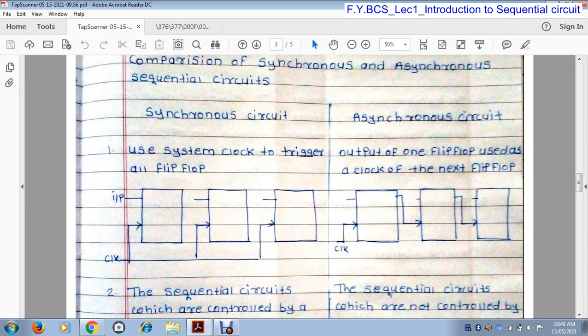In a synchronous sequential circuit, all the flip flops require a separate clock. This is the clock signal. This clock signal is applied separately to each flip flop in the case of a synchronous sequential circuit. But in an asynchronous sequential circuit, we apply a clock signal only to the first flip flop.